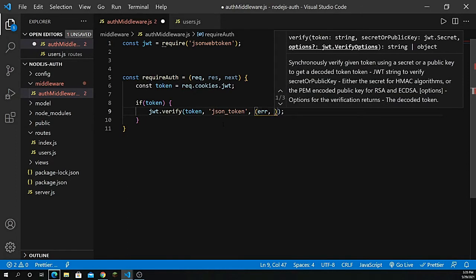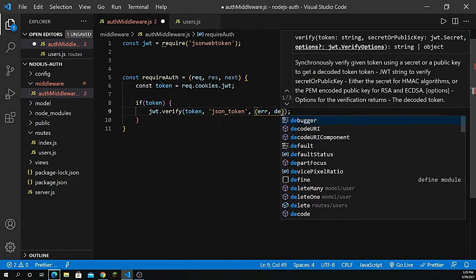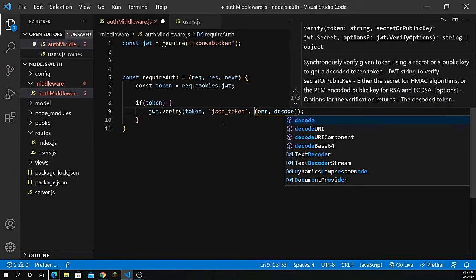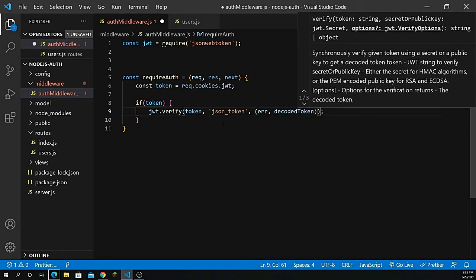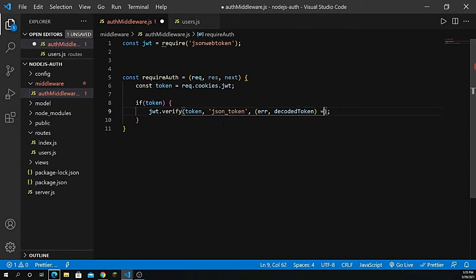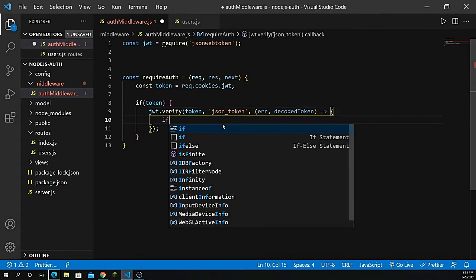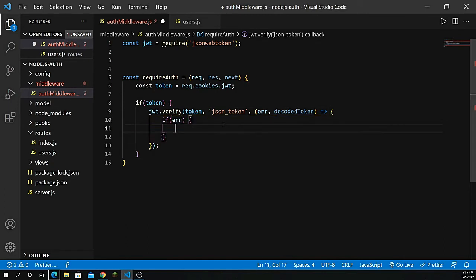So first is the error, and next I'm going to add here the decoded token. This is going to decode our token just to verify, right? And let's pass here the function, and right inside here I'm going to check the error condition. So if there is an error, this is going to check, and if there is no error, then simply go to the next, right?